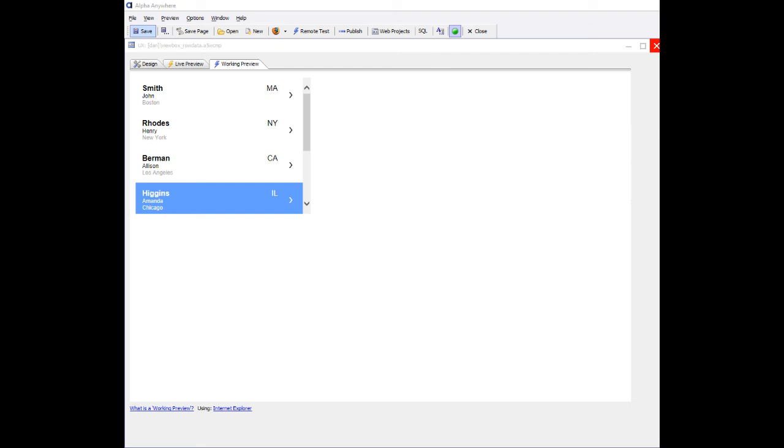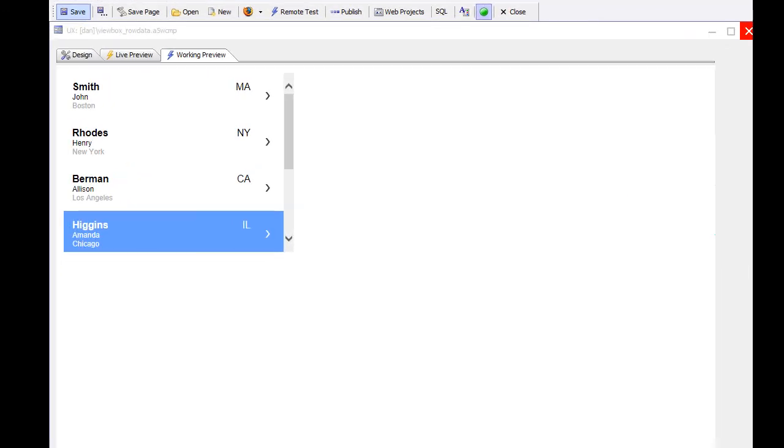A common use case for the ViewBox control is a lightweight alternative to the list control. In the list control, when you click on a row in the list, it's easy to get the data for the current row in the list, and you can do the same thing in a ViewBox.